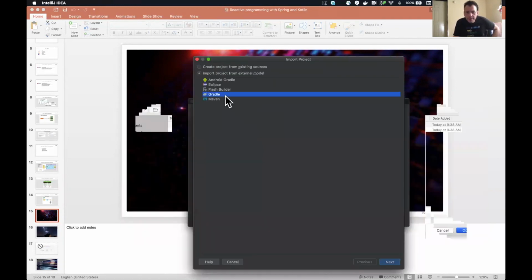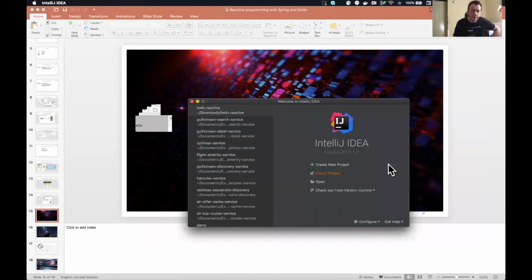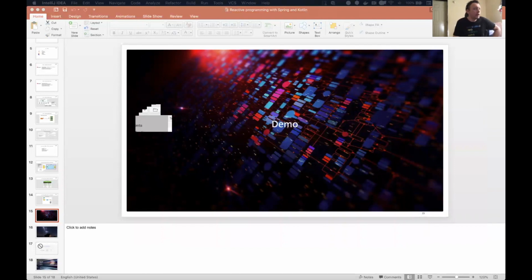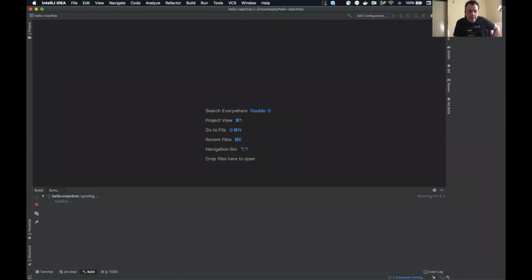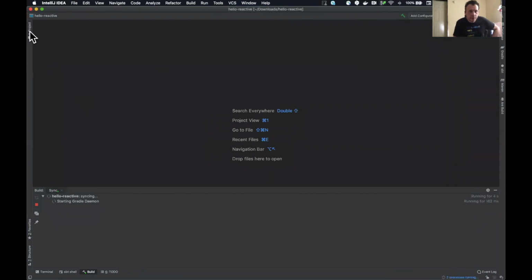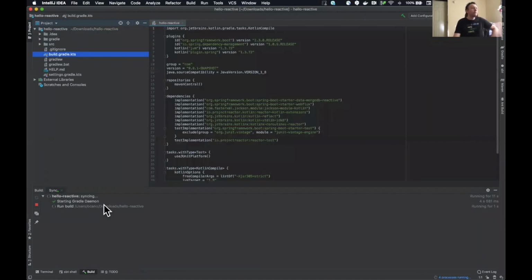We are importing this project as a Gradle, and we can click next. I recommend you to use the Gradle wrapper and finish. It's very, very easy creating a new application with the starter projects of Spring. It is building it. As you can see here, we have the build Gradle project, it is building the project, getting the dependencies, and trying to build the project.